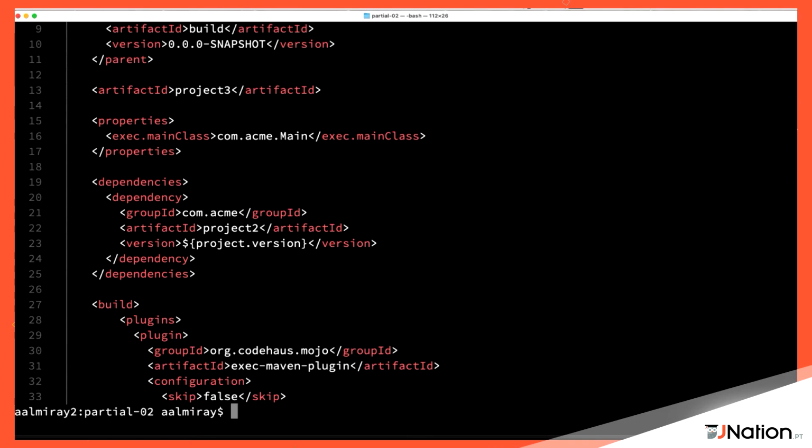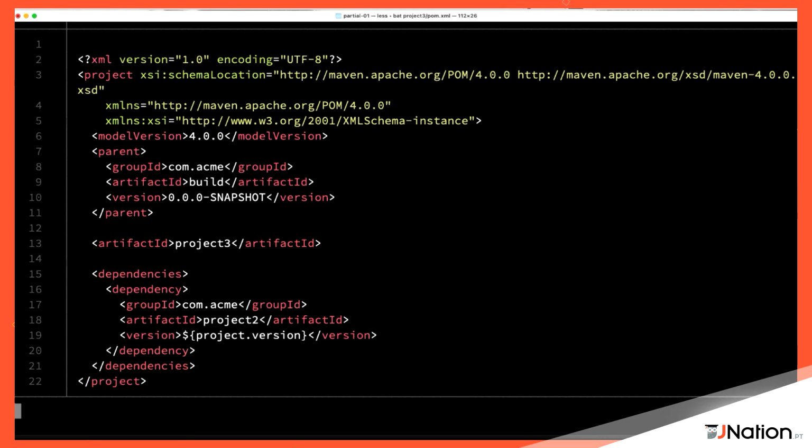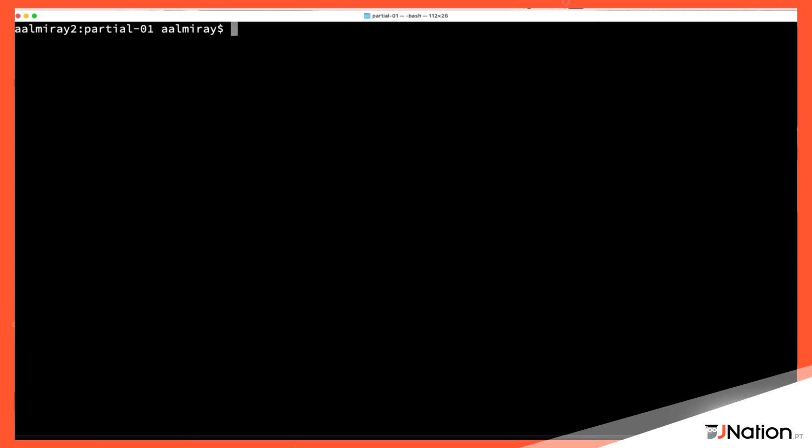Actually, this one is the fix. If I'm not mistaken, project 1 has the same thing. No, this one doesn't have it. So this is what I'm going to do. We're back in the basic project, and I want to do the following, which is -pl project 3. We know that if we want to build project 3, then it also has to be -am, right?